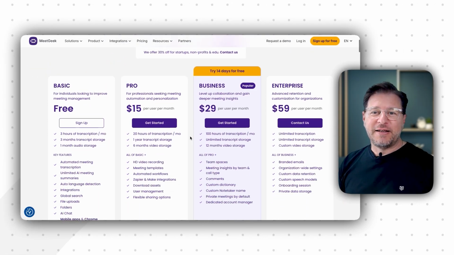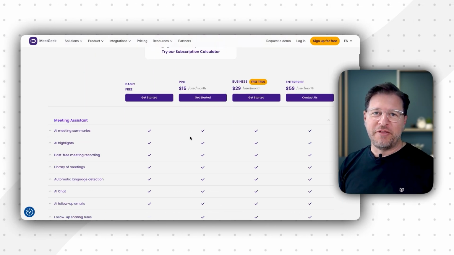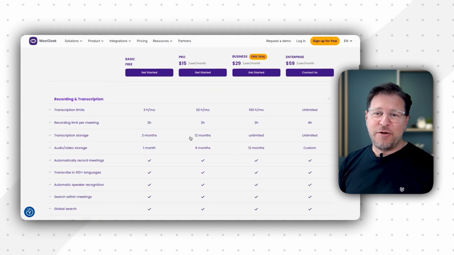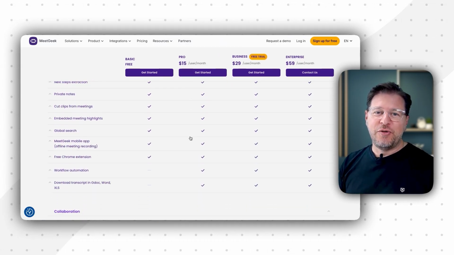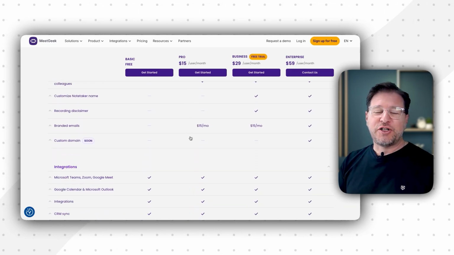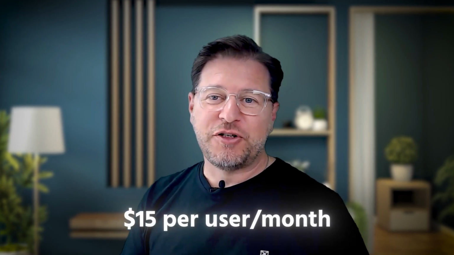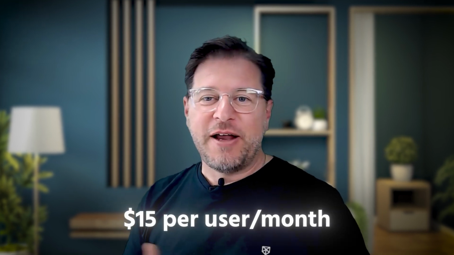MeetGeek's free plan is a little bit different. It includes 3 hours of transcription per month. However, while that's less volume, you get full access to the core AI functionalities. So that includes the structured summaries, the action items, and integrations. Their paid tiers start with $15 per user per month. So the trade-off is clear. With MeetGeek, you get less volume in the free plan, but far more intelligence and automation.